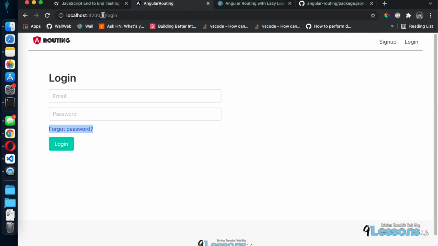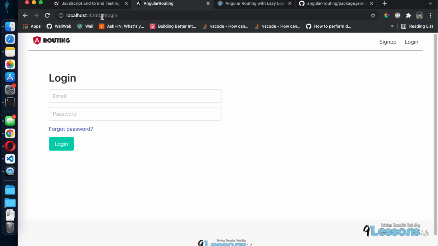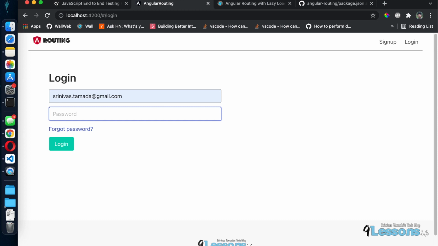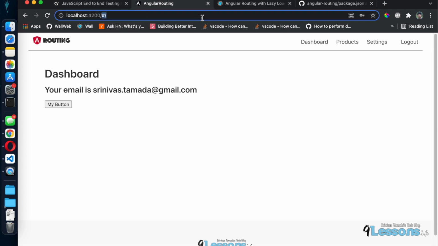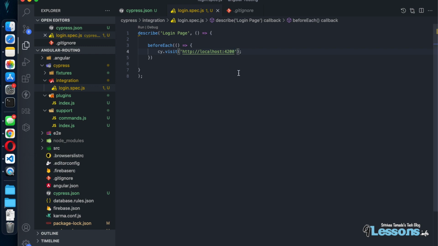So if you look at this project, when I try to hit localhost 4200, it automatically redirects to login. If you already signed in, when you type localhost 4200, it directly goes to the dashboard. It is based on the session storage of the user information. But we're just checking the login. So I'm trying to visit this 4200 in the beforeEach, I mean whenever the test starts.